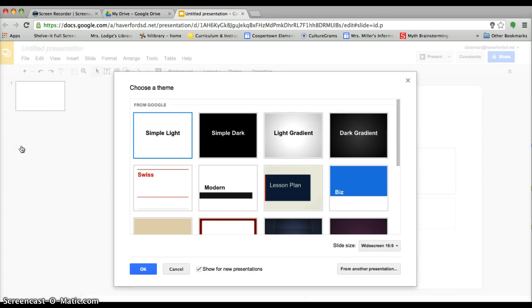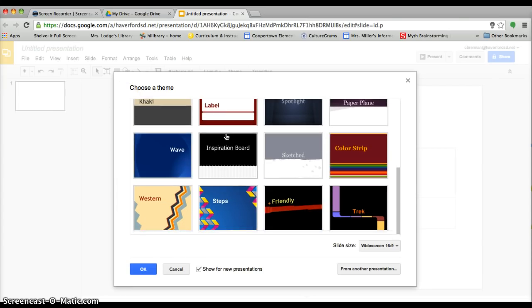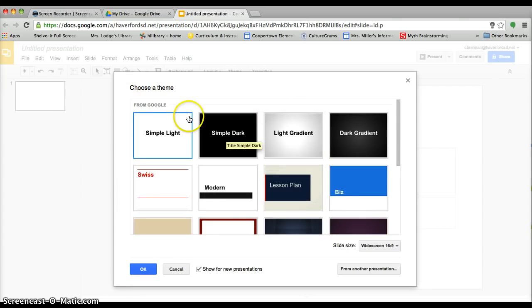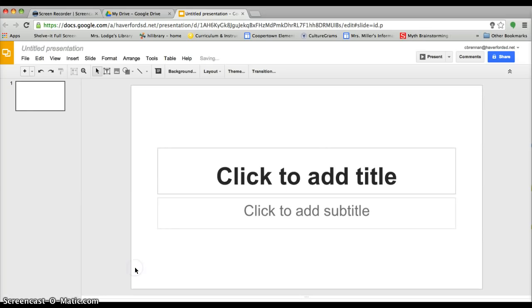When you create a new presentation, Google will ask you to choose a theme. There are lots of different options that you may choose as a background for your slides. This theme will be applied to all of the slides in your presentation. Once you've picked a theme that you like, you're going to click OK. This will apply it to all of the slides in your presentation.